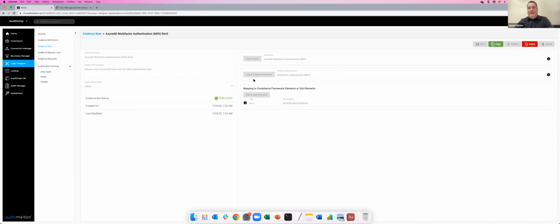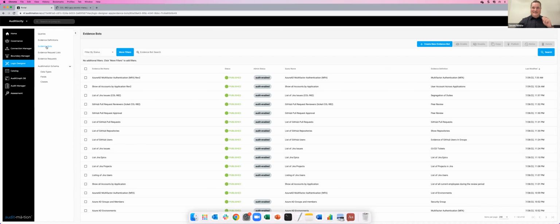Create a query, map it to what evidence you want to bring back, tell me what framework it is, and you're done. The bot repository grows daily, right? It literally grows daily. You can create one, leave it as a draft, work on it as you want to go, right? Come back in, publish it, etc. But that's the foundational elements of it.